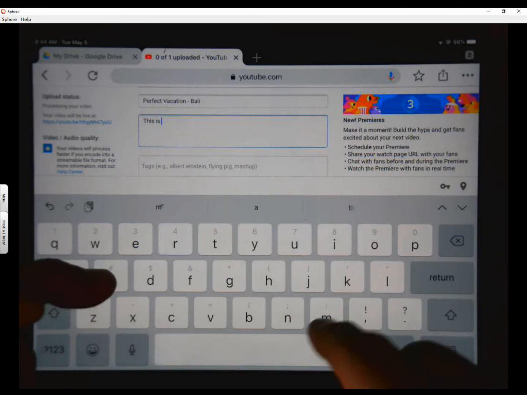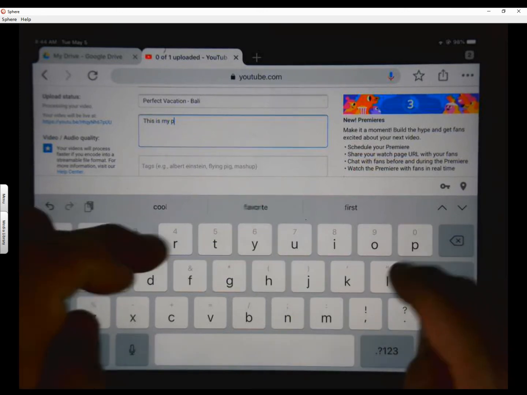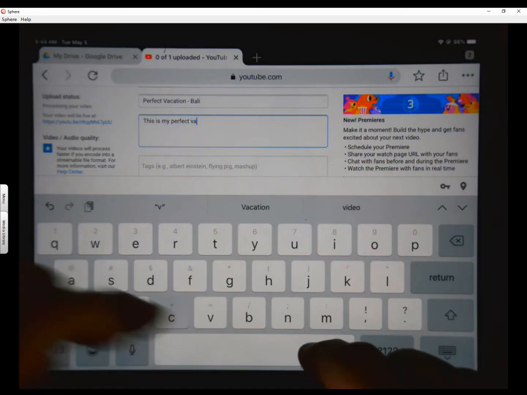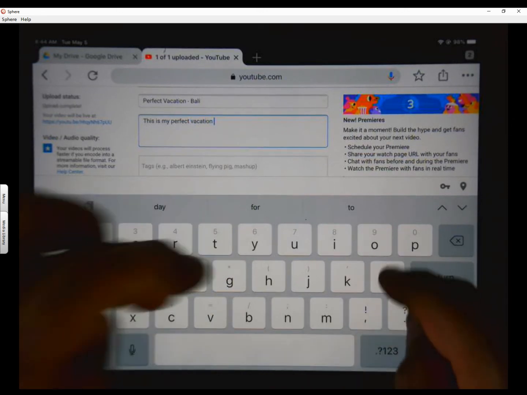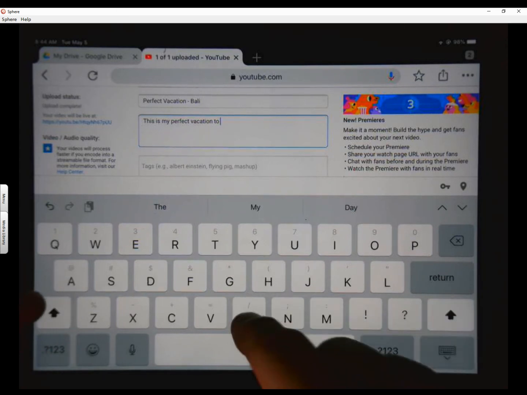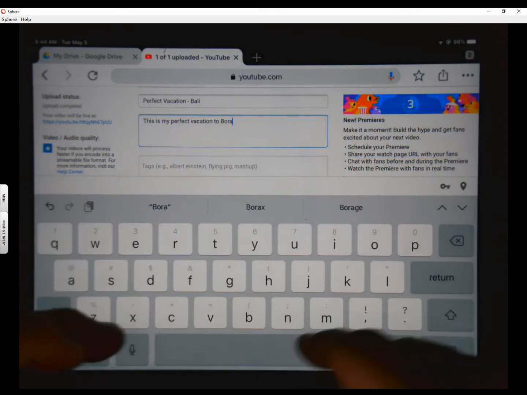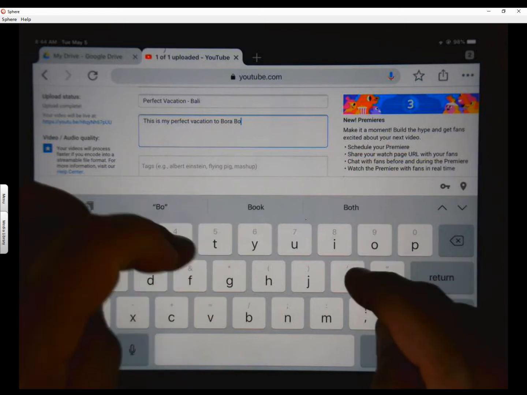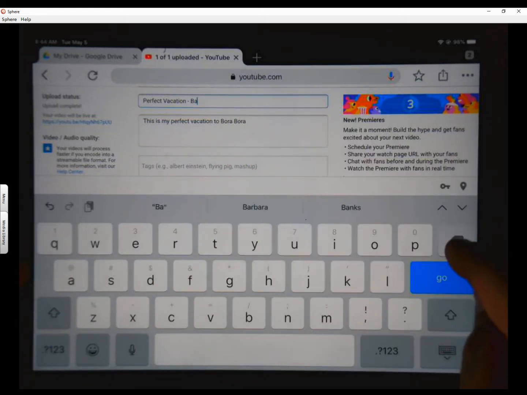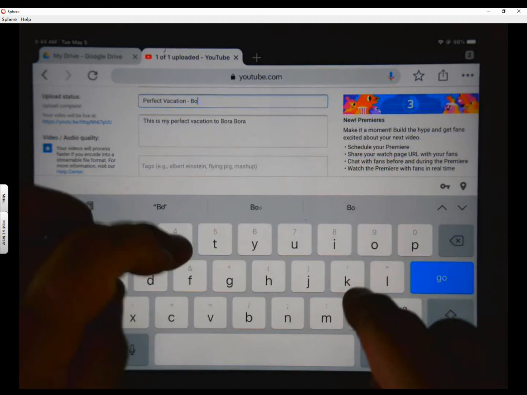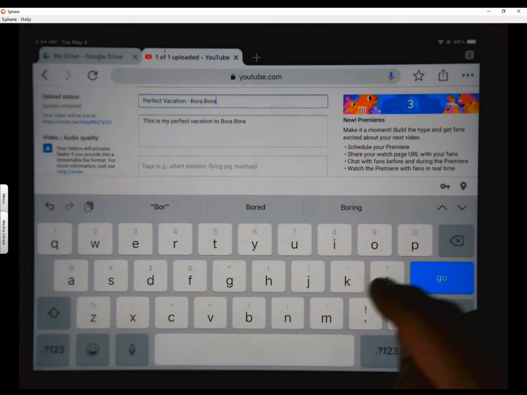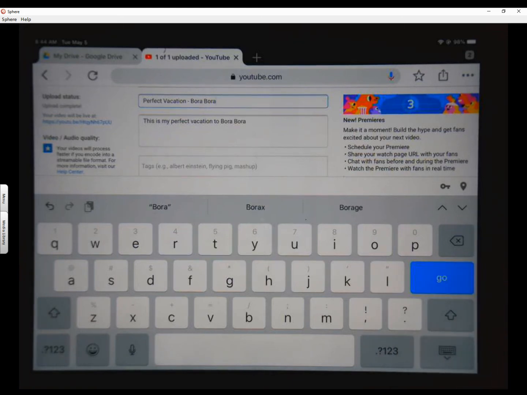This is my perfect vacation to, actually, I think I did Bora Bora. So I need to change that as well. Okay, this is my perfect vacation to Bora Bora.